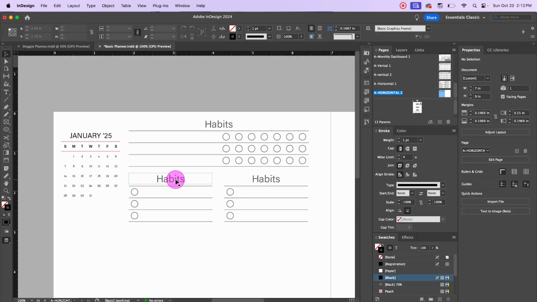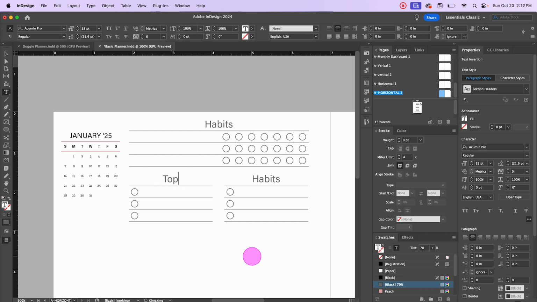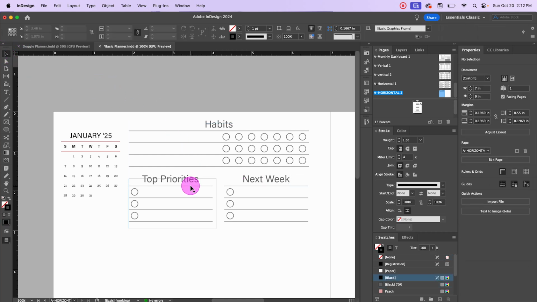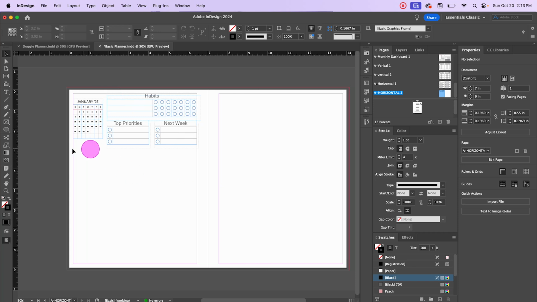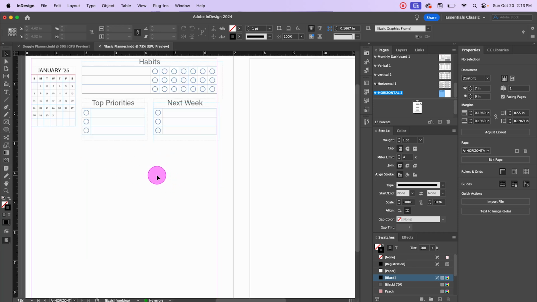Now let's just rename these. We're going to say top priorities. Top priorities, and then this one will be next week. Okay. Now, the only thing left to do is to draw our horizontal boxes.